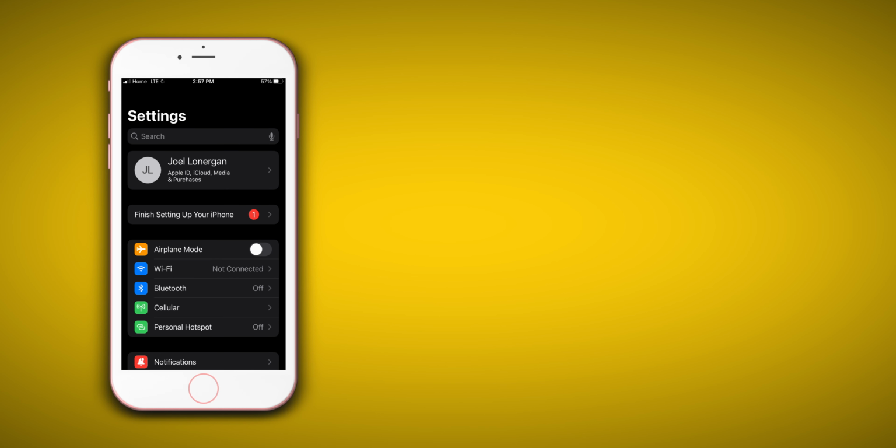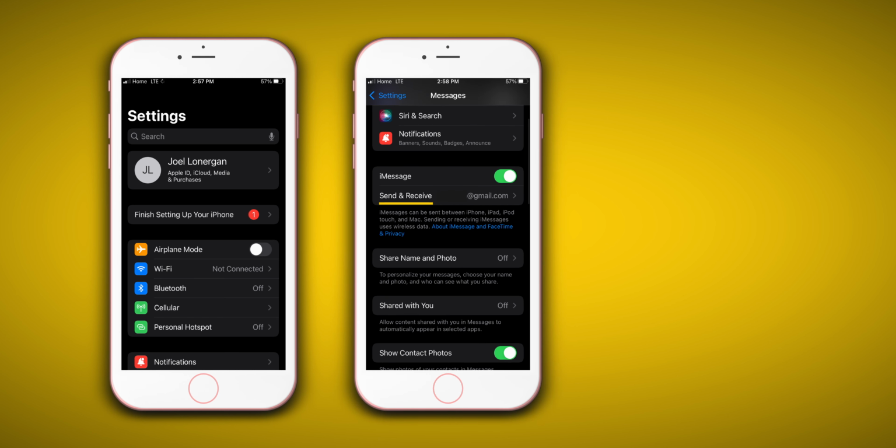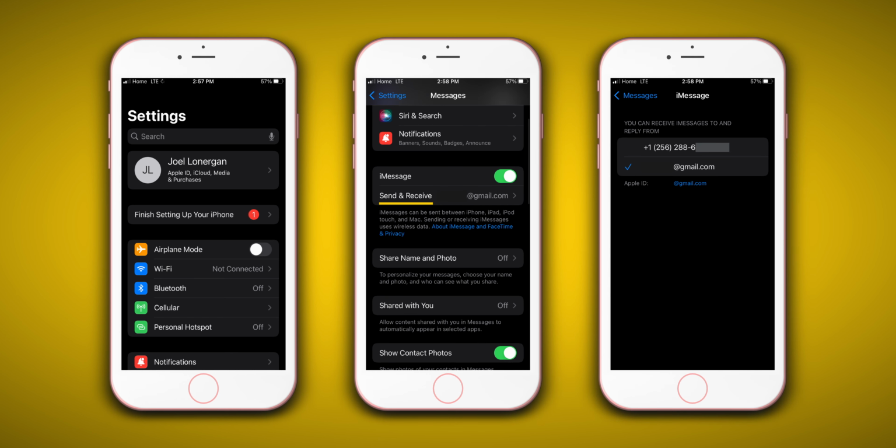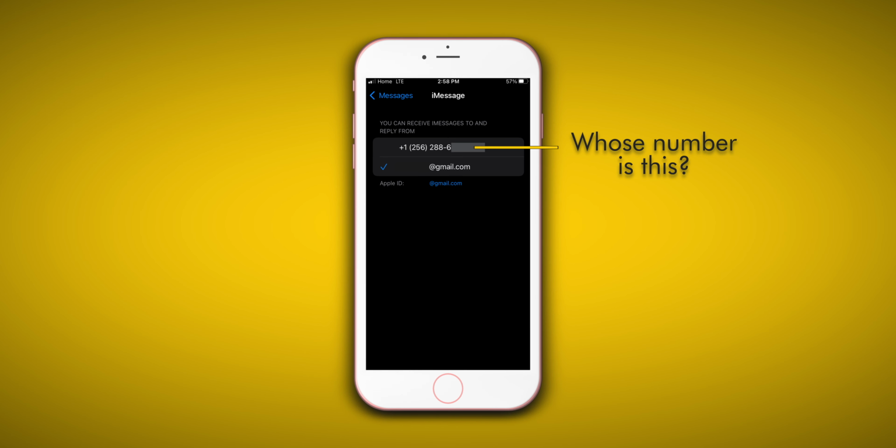But look at this. When you go into settings, then messages, and send and receive, you should see a random number that you've never seen before. If you select it, suddenly you can send text and receive text from other iPhone users over the T-Mobile network. How is this possible? And where did this number come from?